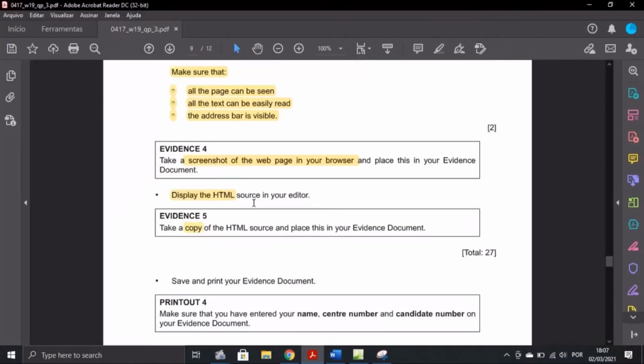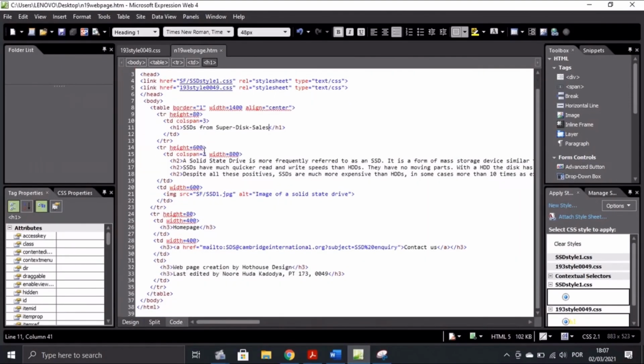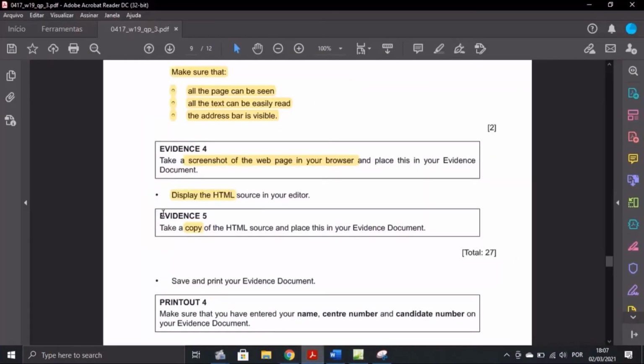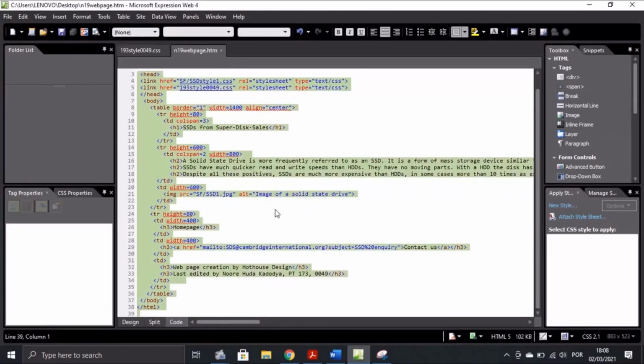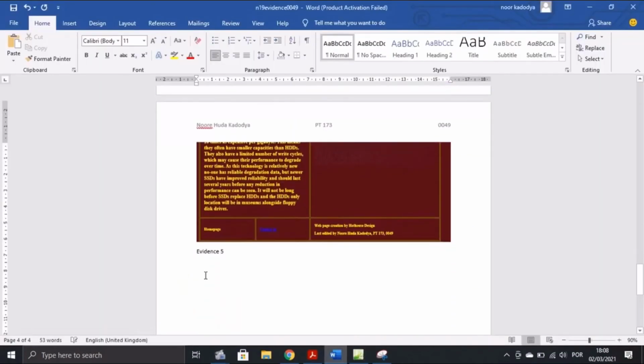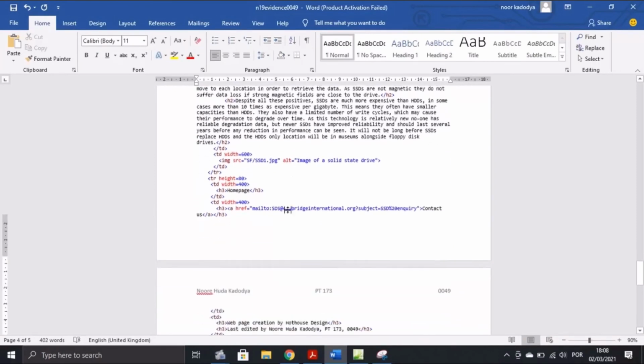Display the HTML source in your evidence. Evidence 5. Take a copy of the HTML source and place this in your evidence document. So I will go into the HTML in the software, I will go to code and I will have to copy and paste this into the evidence document under evidence 5. To select this, I'll Control A, to copy Control C, and to paste under evidence 5, Control V. And don't make any changes to this, leave it like it is.